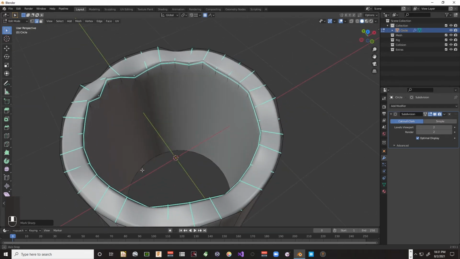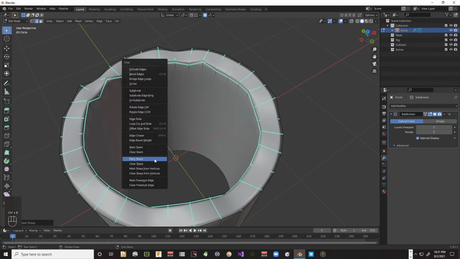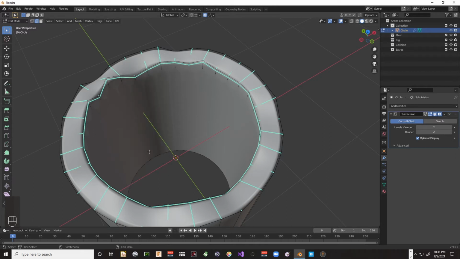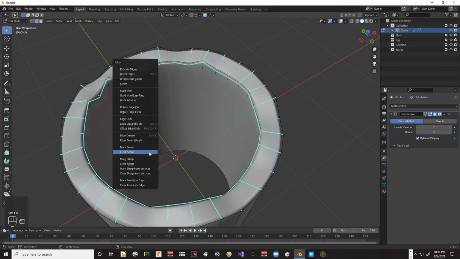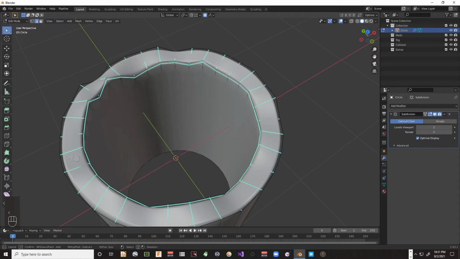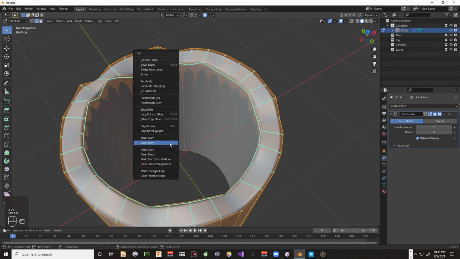That's probably not what I wanted to do. Control E. I sometimes forget, and I'm not a super expert at this. I'm going to clear that sharp. Control E. Well, I got to reselect them again. Apparently I deselected them. I'm just going to hit everything. I'm going to go Control E, and I'm going to go clear sharp.